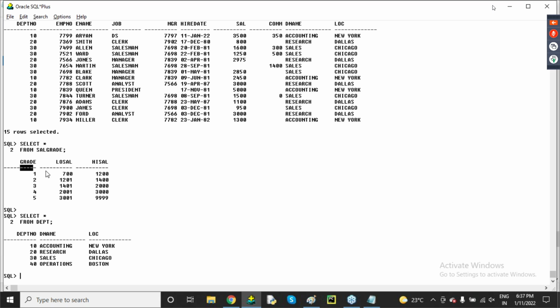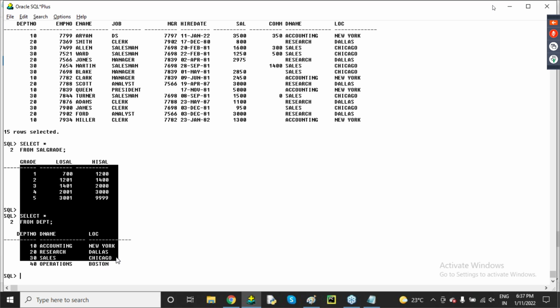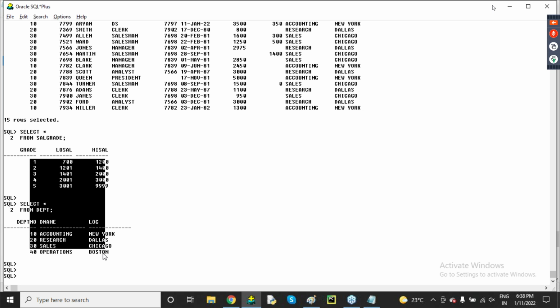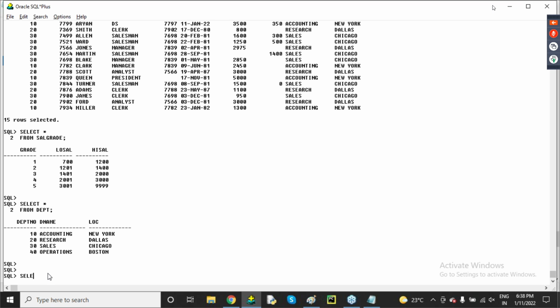So is there any relation present between this sal grade and this department table? There is no relation present. So as there is no relation present, it will work as a cross join. Cross join means the first record will be joined with all the records of the second table. Then the second record will be taken, and it will be joined with all the records of the second table. The third record will be joined with all the records of the second table. Understanding in that manner.